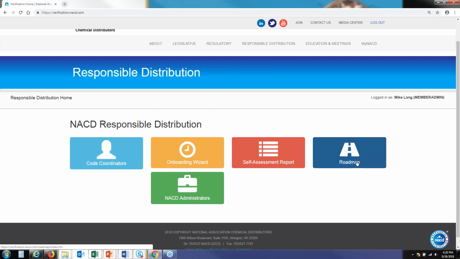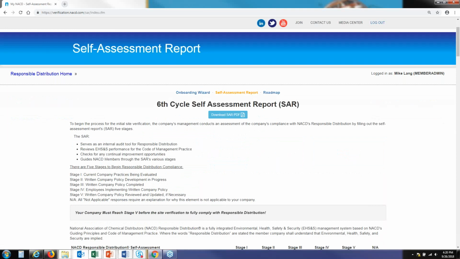Let's begin with the Self-Assessment Report, which is also known as the SAR. This is a fresh new look to the Self-Assessment Report currently located in the Code Coordinator manual. This allows users to complete the SAR electronically. The new electronic SAR tool is great for establishing a baseline for your company when starting to implement responsible distribution, but can also be used to determine gaps in established programs.